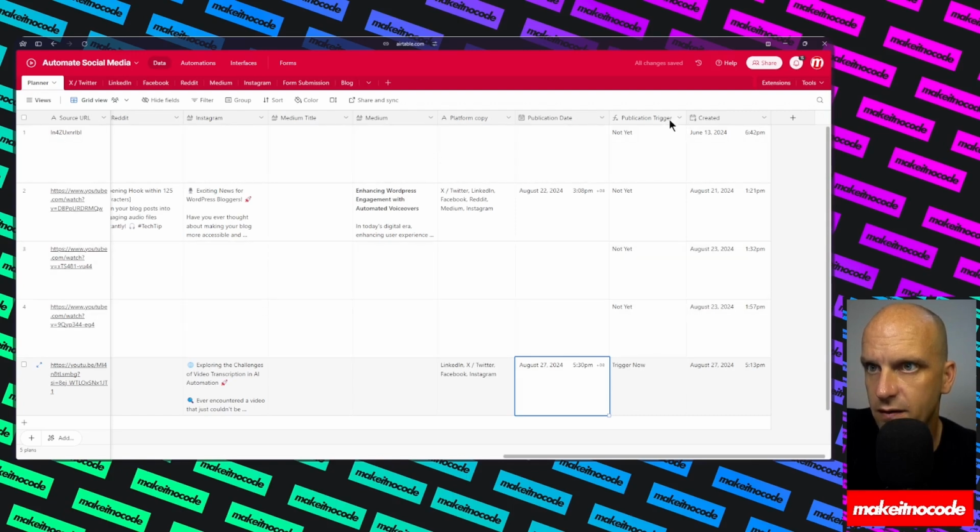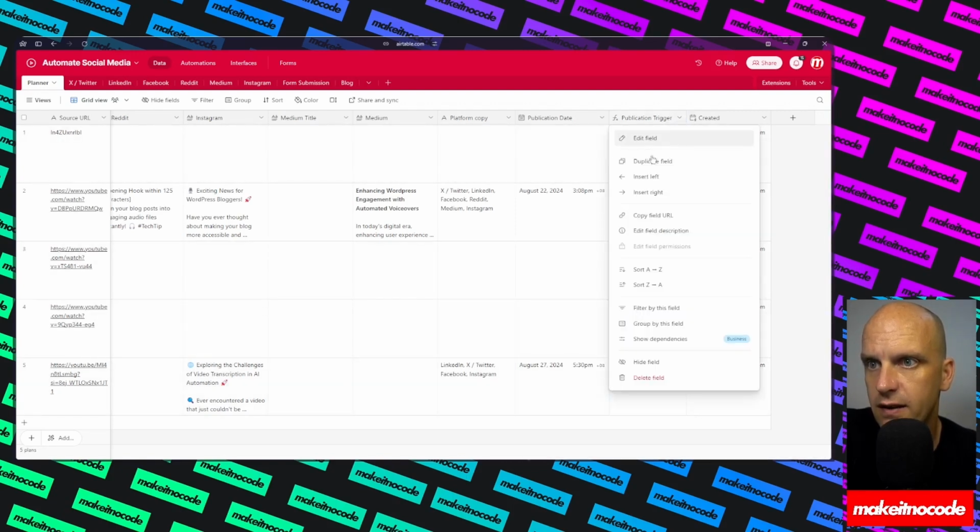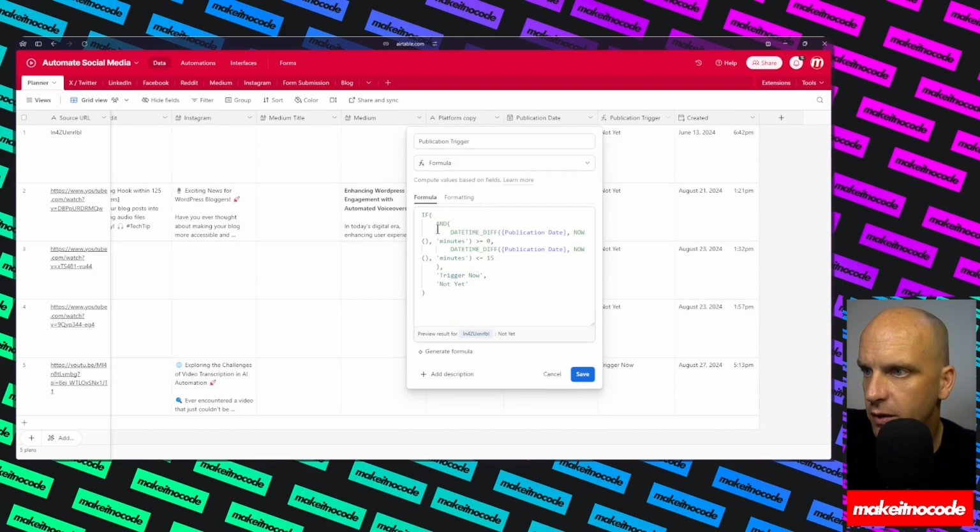So there's a formula here. I'm just going to quickly flash it up for you so you understand. The formula is an if and an and statement. So the date difference of publication date, so this field here, and now, if it's above 0 minutes, and if the time difference of publication date and now is less than 15 minutes, it will say trigger now, and for all other items, it will say not yet.